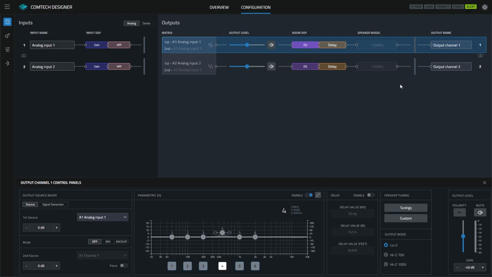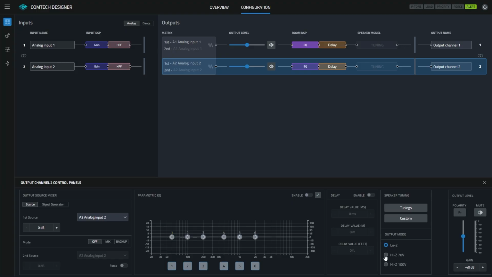The Output mode will allow you to set the output channel to low Z for 4 or 8 ohm speakers or high Z for 70 or 100 volt speakers. Each channel can be set differently in case of using low impedance subs with high impedance speaker lines. Finally, the output section has additional polarity and mute buttons, gain control, and a meter. That's all for this introduction to the basic configuration options available for these amps.